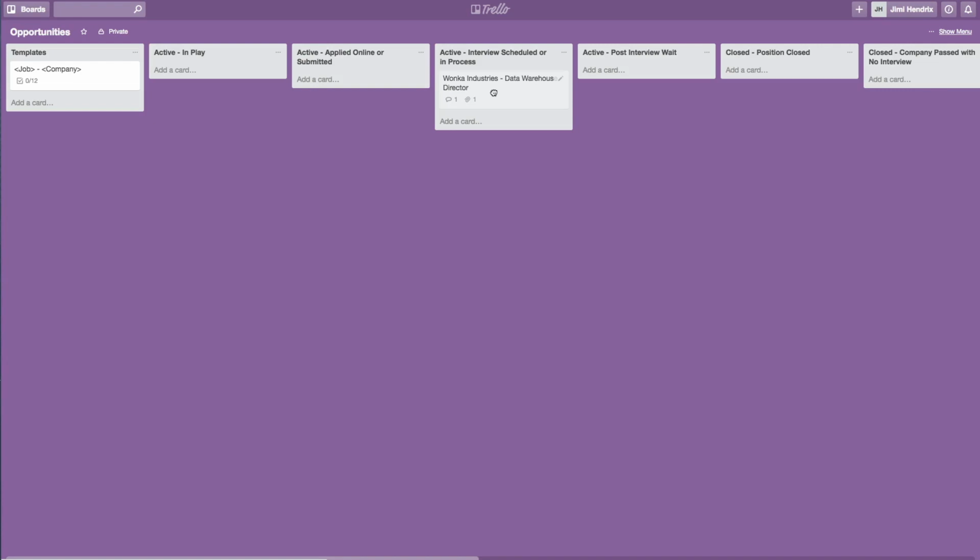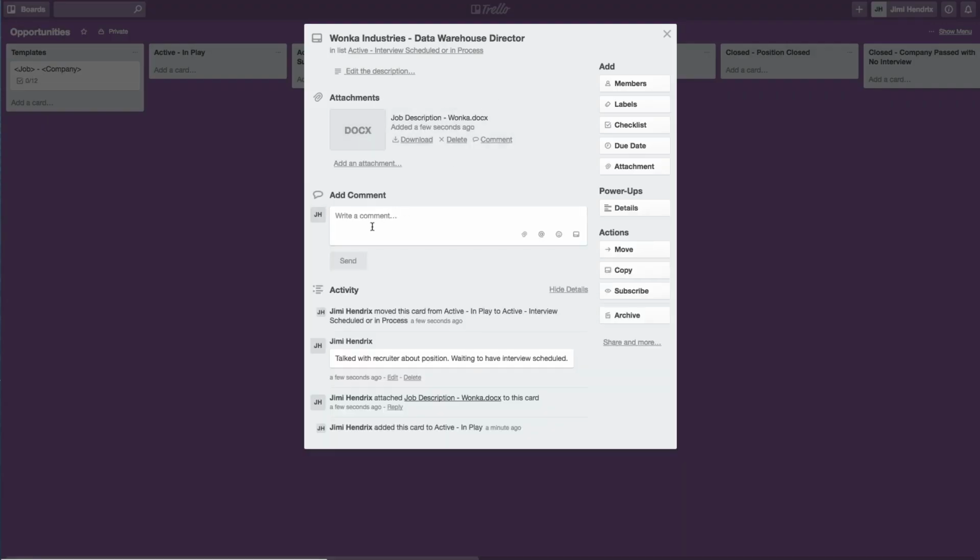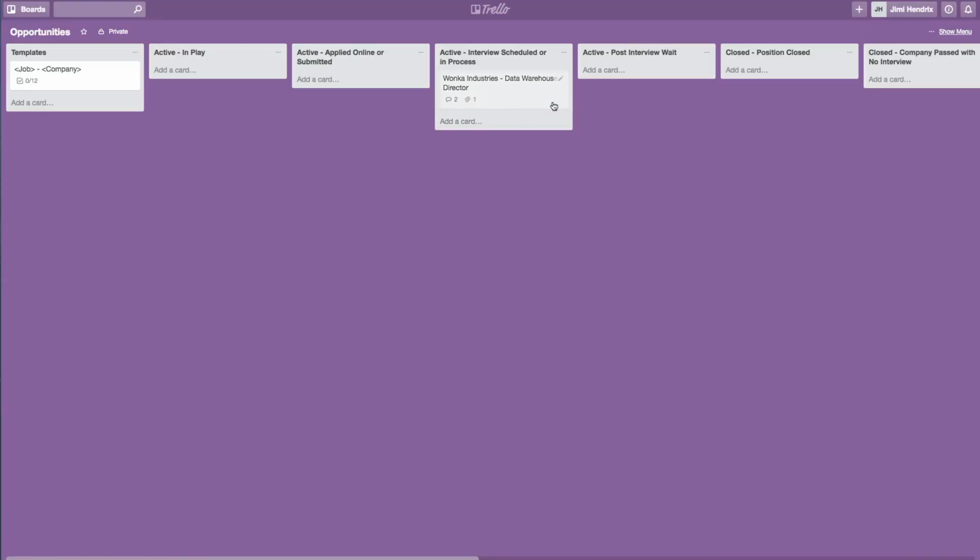So let's say we finally have the interview. We're going to go ahead and we're going to make some notes about the interview. Interview went well. Hope to hear back from them. Oops, sorry about that. And then we can move this card into the next bucket, because we had the interview, it's now the post-wait interview. We're trying to see what's going to happen at this point.